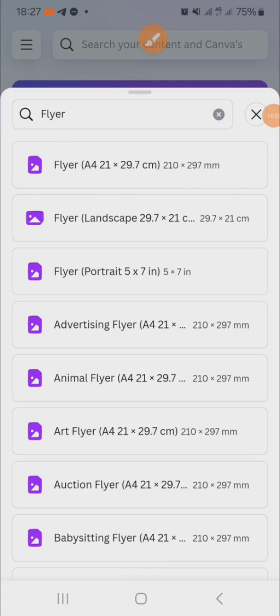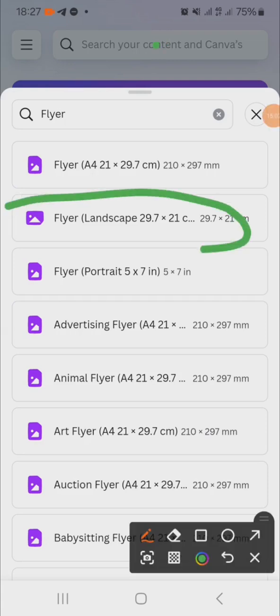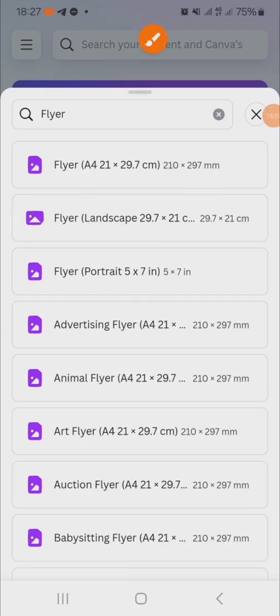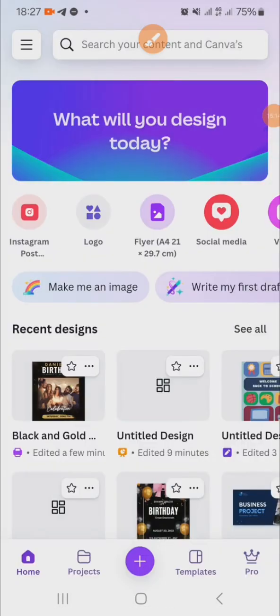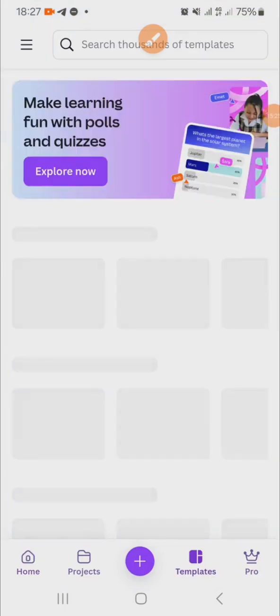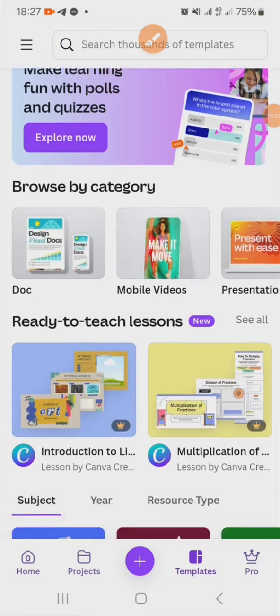When you're talking about a landscape, we mean things like certificate designs. Most of them are landscape. So if you want a landscape, you have to click on this. But if you want a portrait size, it's the same thing as the A4 size. So now let's use one template and improvise that. Let's click on templates. I will just select a random template and see.